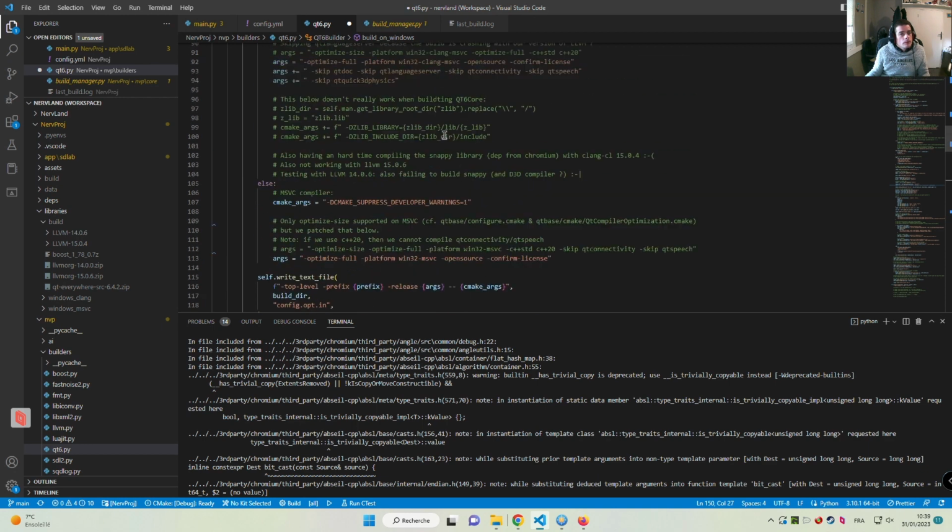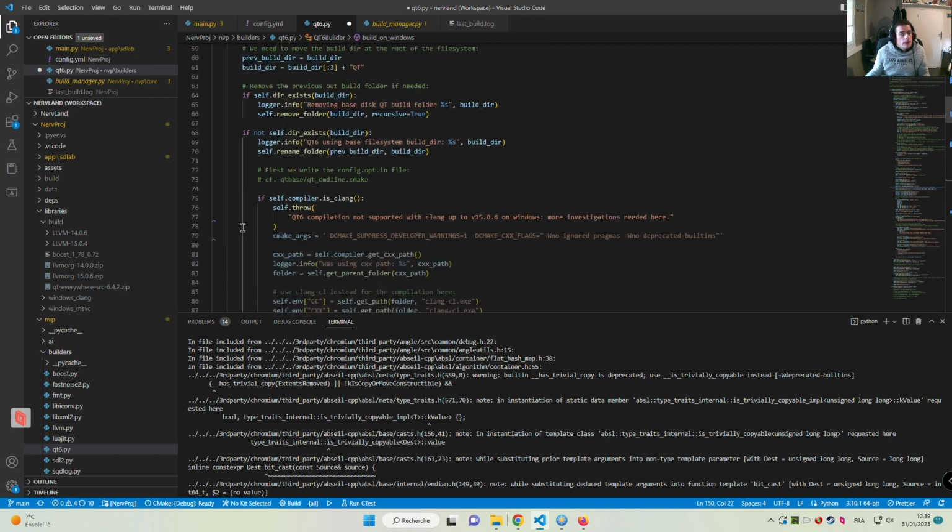Qt6. Okay, why do I have to save the file? Did I change anything in the file? No, I didn't. Okay.